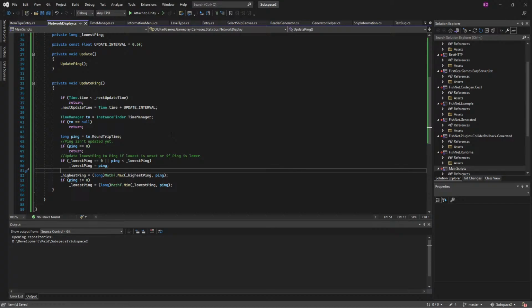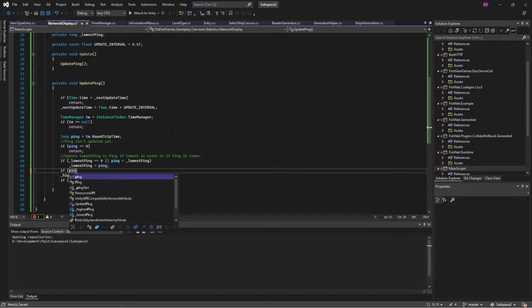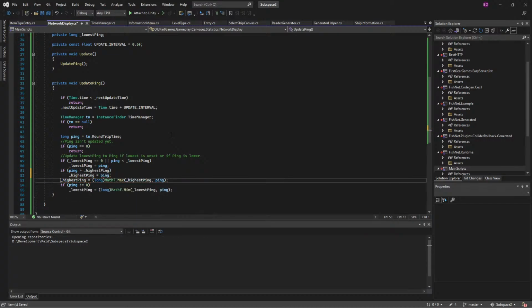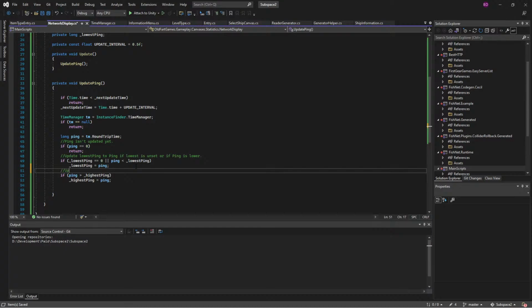We're going to do the same thing with the highest ping. Actually, we don't actually need the 0 check because it'll be defaulted to 0. So we'll just do if ping is greater than highest ping, then highest ping equals ping. All right, so that's actually a pretty efficient way to do it. And it's really obvious what's going on in the code. So it's easy to follow. All right, so now all I need to do is just display it.